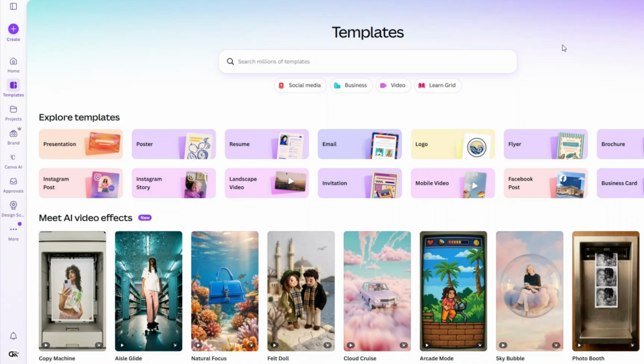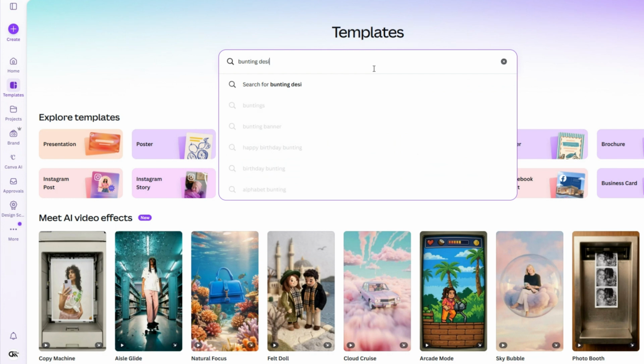In this video, I will be showing you how to make bunting design in Canva. Let's get started. I'll start by heading to the search bar on the Canva homepage and typing in bunting design.